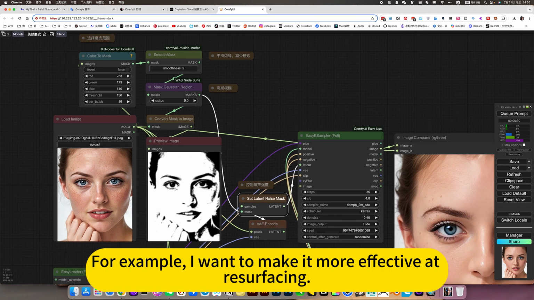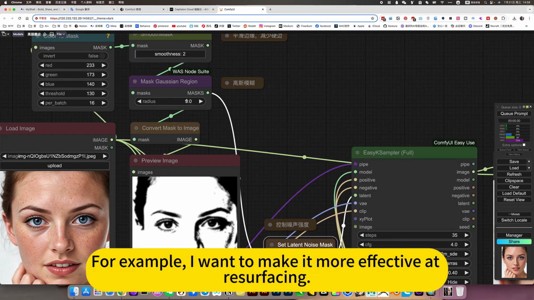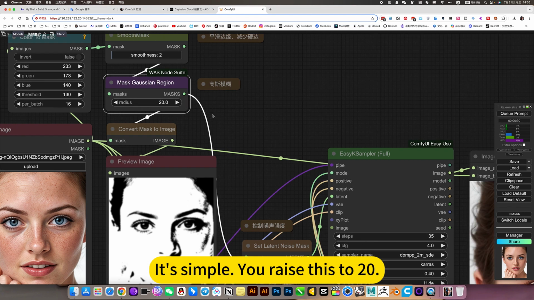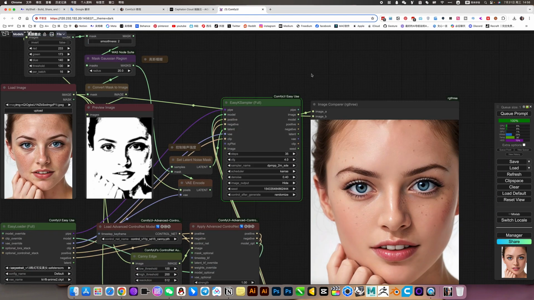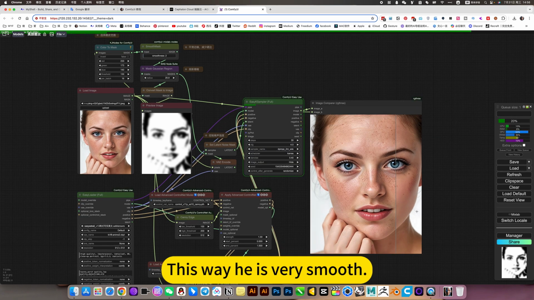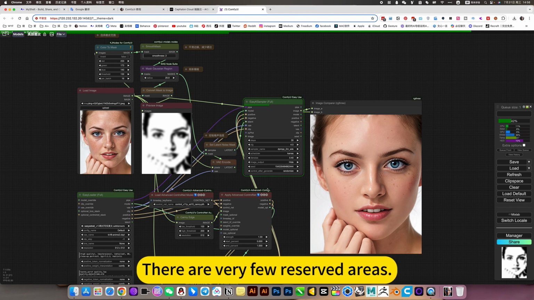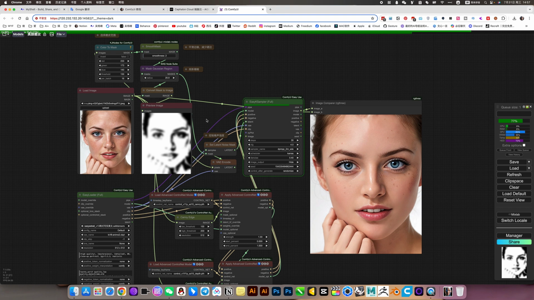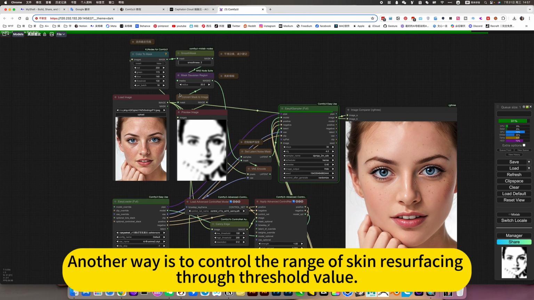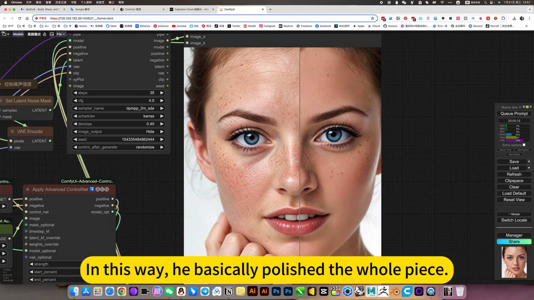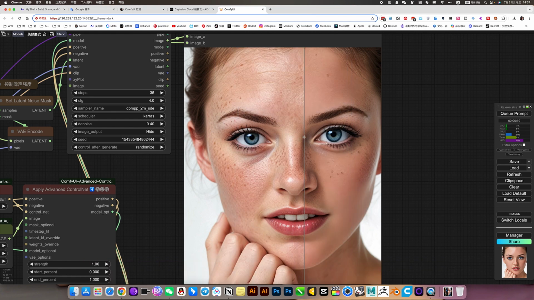For example, I want to make it more effective at resurfacing. It's simple. You raise this to 20. This way it is very smooth. Smooth the whole face. There are very few reserved areas. You can understand it this way. Another way is to control the range of skin resurfacing through the threshold value. In this way, it basically polished the whole piece.